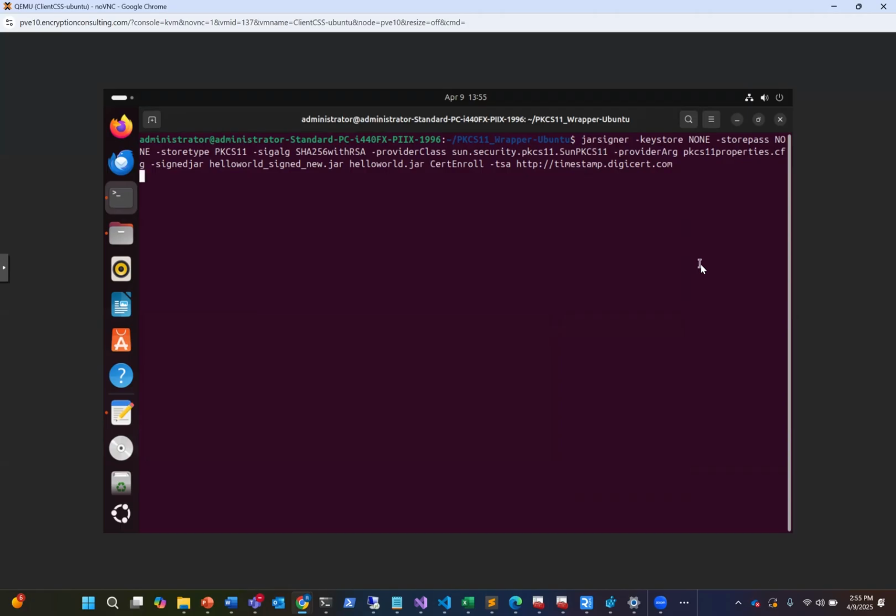And then within that, we have the specification of the key store and the store password. Since we're using an HSM on the server side, we don't actually provide those details, but we do provide the actual store type. So since we're using the HSM and we're using PKCS11, we're going to specify PKCS11 for the store type. Then we provide the signature algorithm, SHA-256 with RSA.